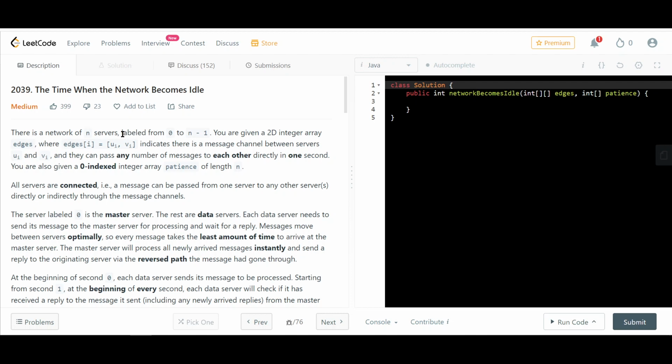This is a network of n servers labeled from 0 to n minus 1. We are given a 2D integer array edges where edges[i] equals [u, v] indicates that there is a message channel between servers u and v, and they can pass any number of messages to each other directly in 1 second. You're also given a zero-indexed integer array patience of length n. All servers are connected, that is, a message can be passed from one server to any other server directly or indirectly through the message channels. The server labeled 0 is a master server, the rest are data servers.